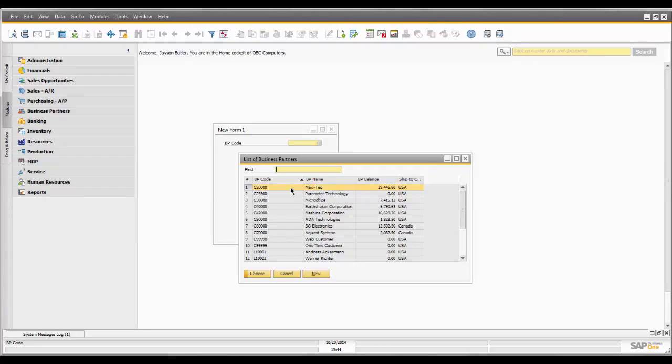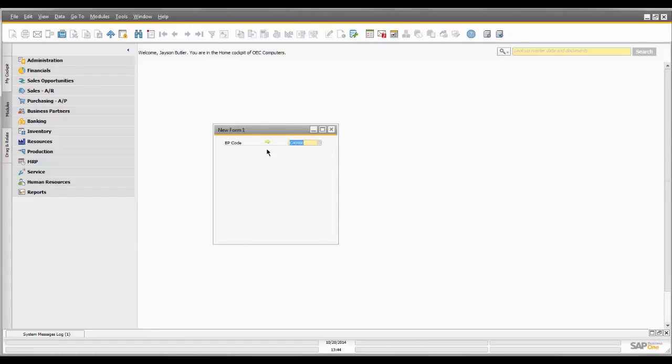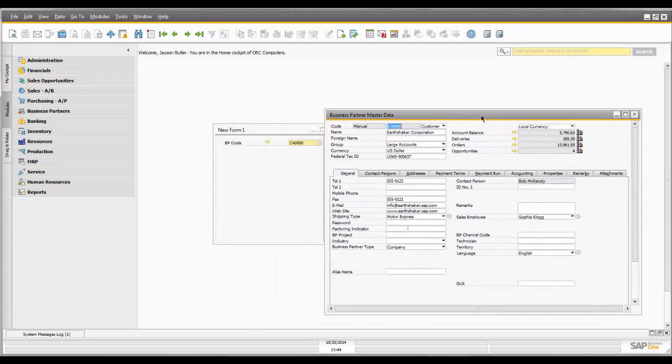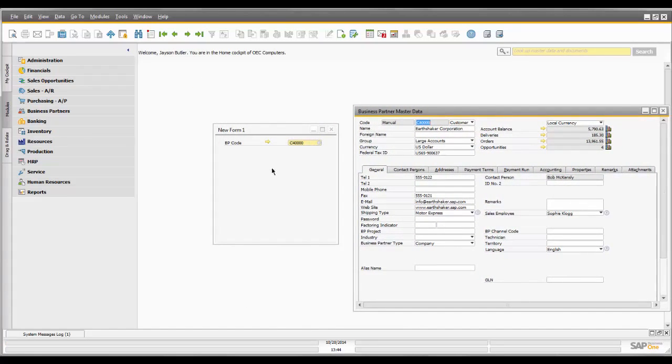This is a list of my business partners. You'll notice when I click Earthshaker Corporation and choose, now I have my golden arrow or my link arrow that shows up. When I click on the golden arrow, it takes me immediately to the business partner master record where I can get all the information about the business partner. So this illustrates how easy it is to actually create a form within SAP Business One, in this case with no coding whatsoever.